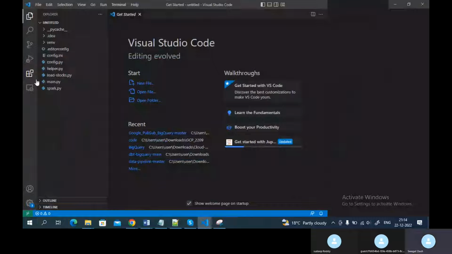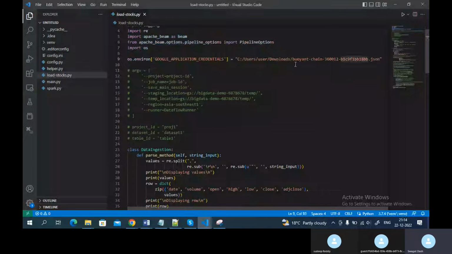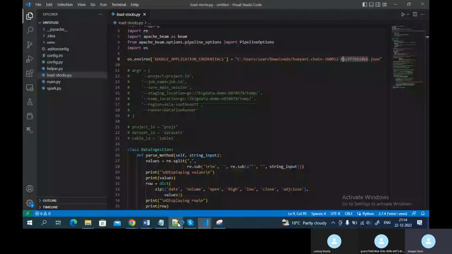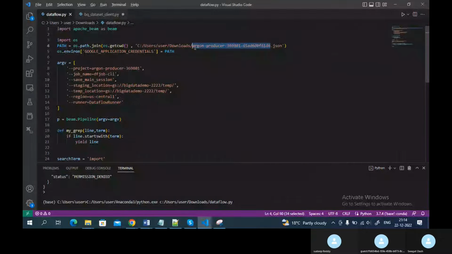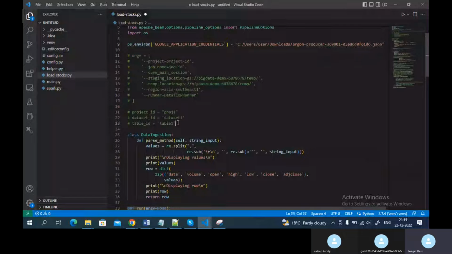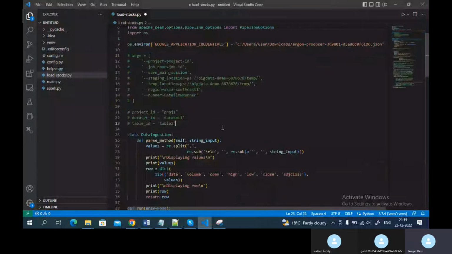I'm importing all the libraries. And here you can see I am importing Apache Beam. And then I have this JSON file where I have stored my JSON keys. Here you can create your argument the way we did it here, and you can pass it. But instead of that, I'm just passing the argument directly.